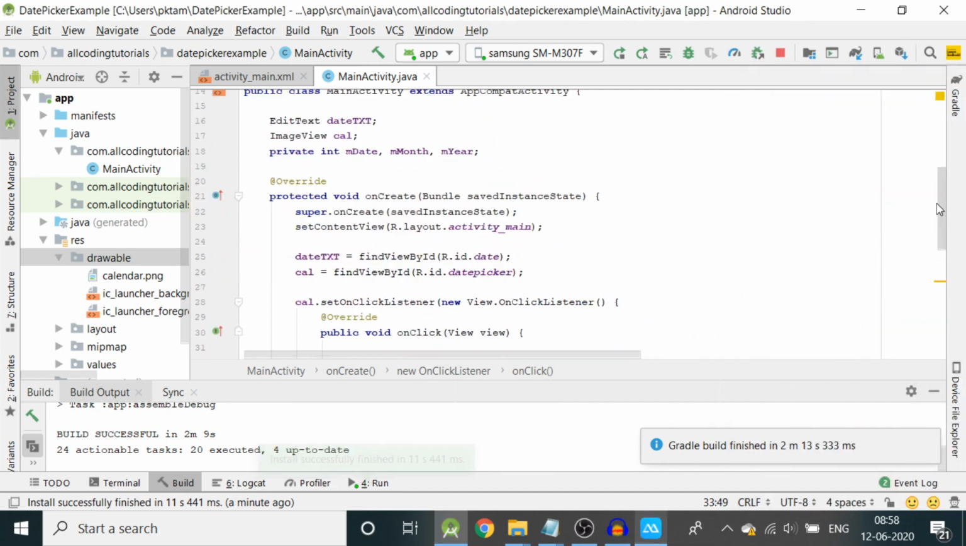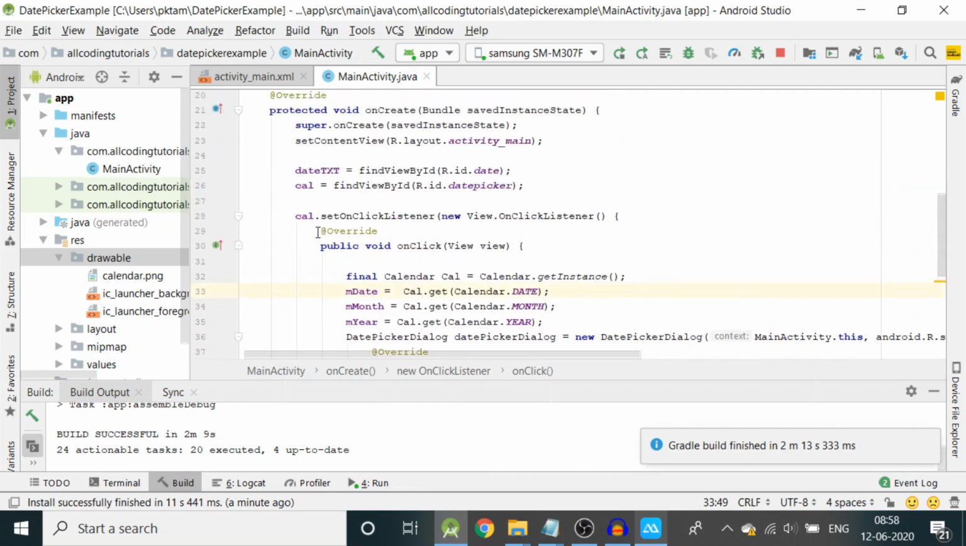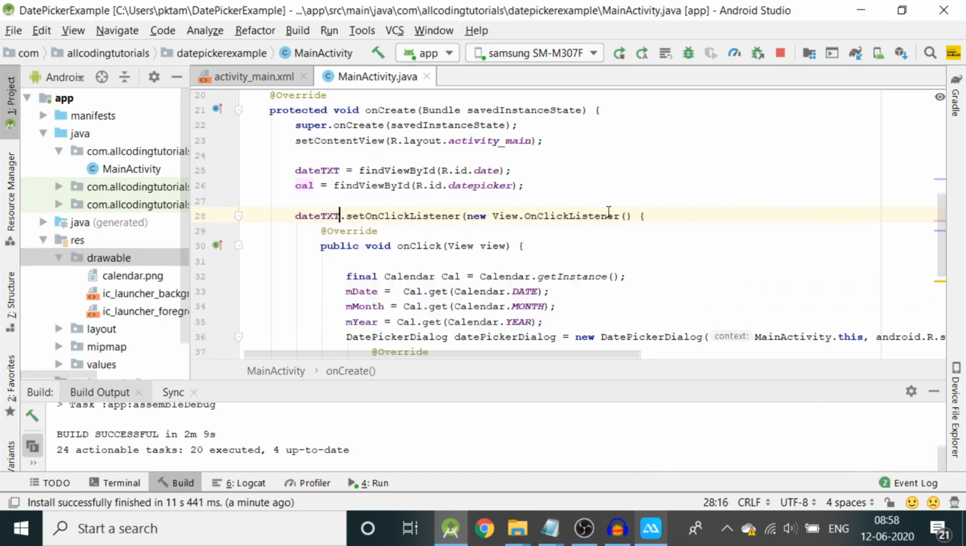So what you can do now is instead of this button, we will click on the edit text. Sometimes it is required that the person should click on the edit text box and then the calendar should open. So that also we can do. We can just change the cal dot set on click listener to date text dot set on click listener and then we run the program.